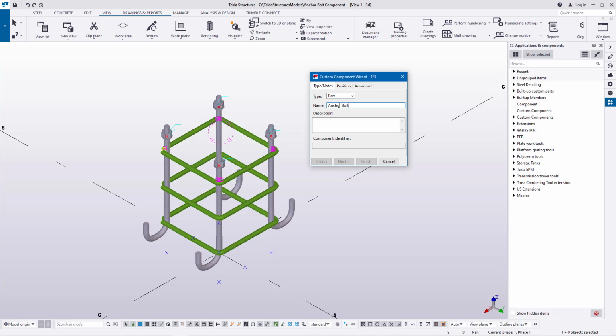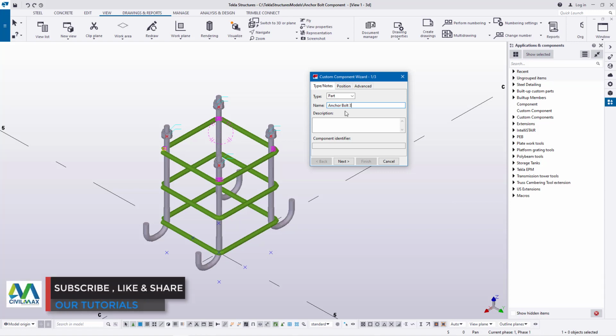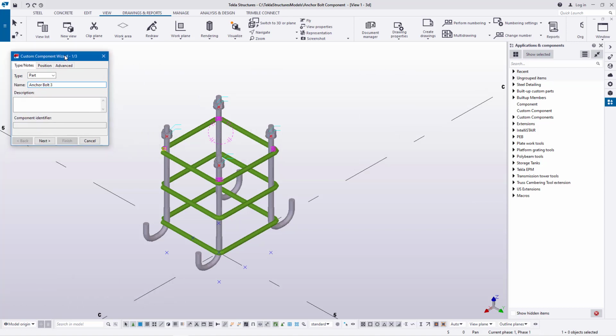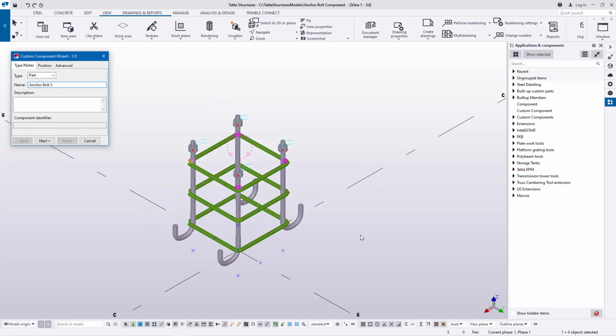Anchor bolt, maybe 3. Anchor bolt 3, right there. Now this is the name we've given it. So once you've done that, just put it in a position that it doesn't block you in any way. So I'm going to click next.